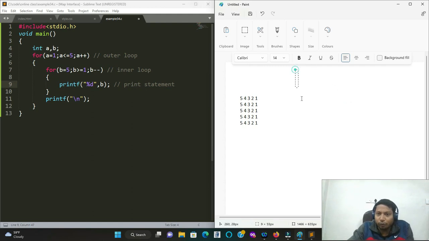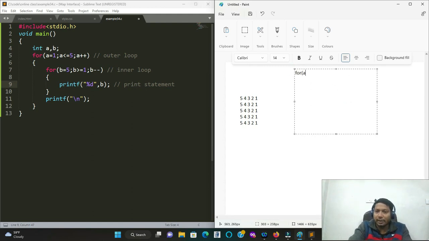The first loop is for a equals 1, a less than or equal to 5, and a plus plus. Then for b equals 5, b greater than or equal to 1, and b minus minus. Then the inner loop executes the print statement %d for b, then exits the inner loop, then enters the outer loop, the print statement for the new line executes, and then the outer loop is closed.